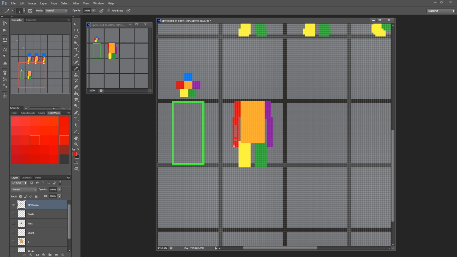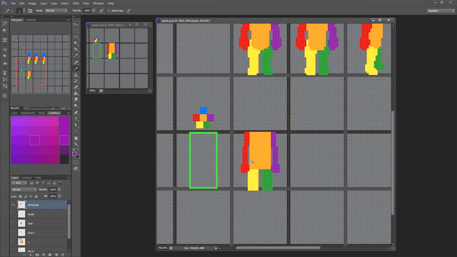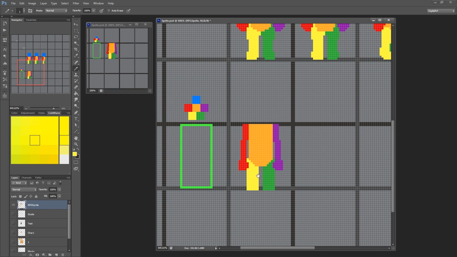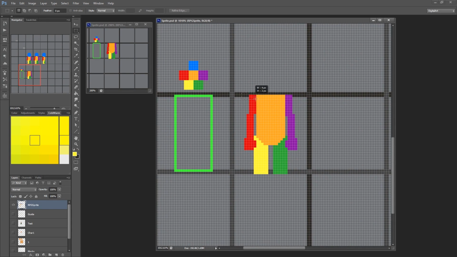Now what I'm doing here is I'm just trying to get the torso to look just the way I want it to, or rather not the torso, the entire sprite. Because like I said, this mannequin is going to be the basis of all the measurements in the entire game that we're going to be working on.